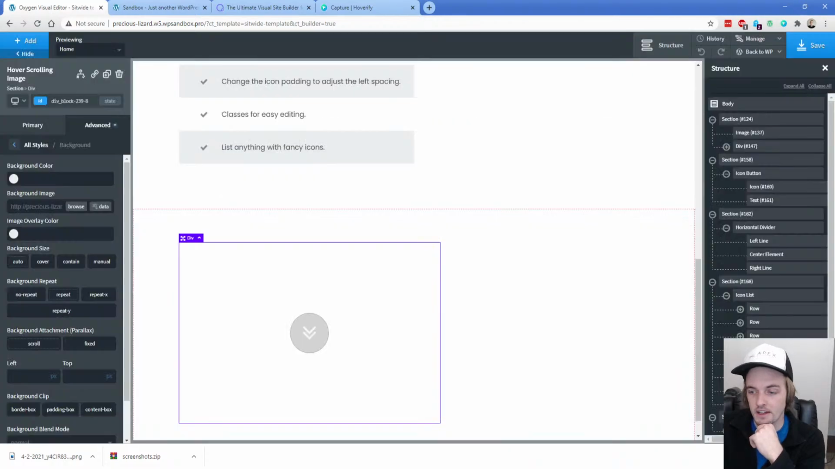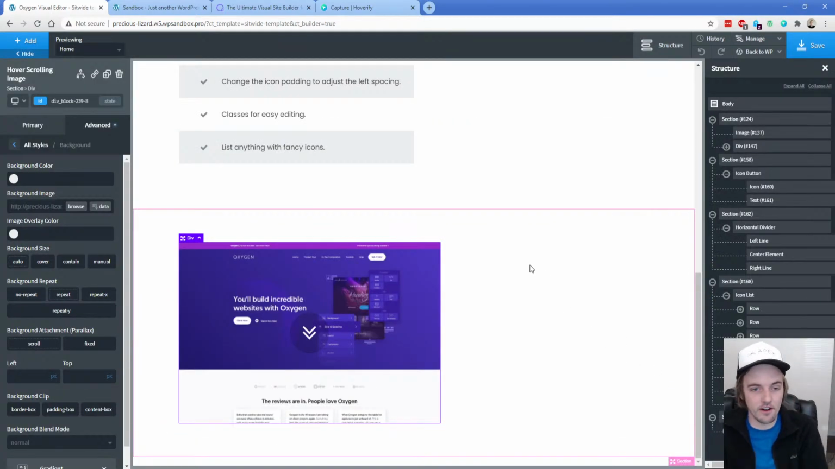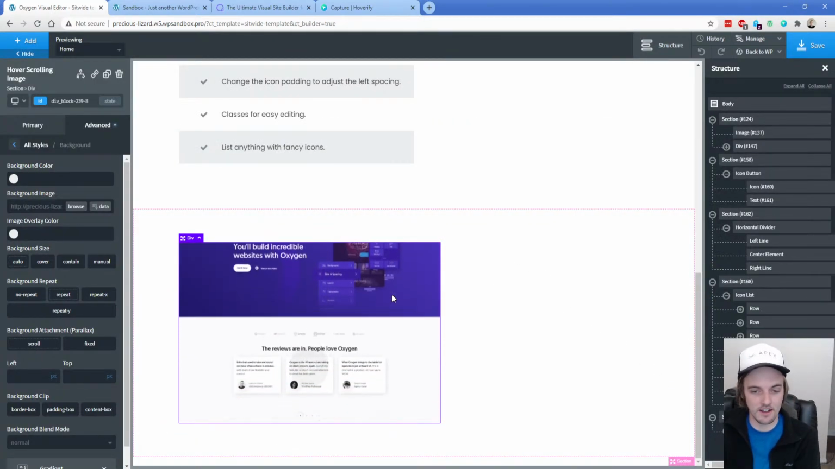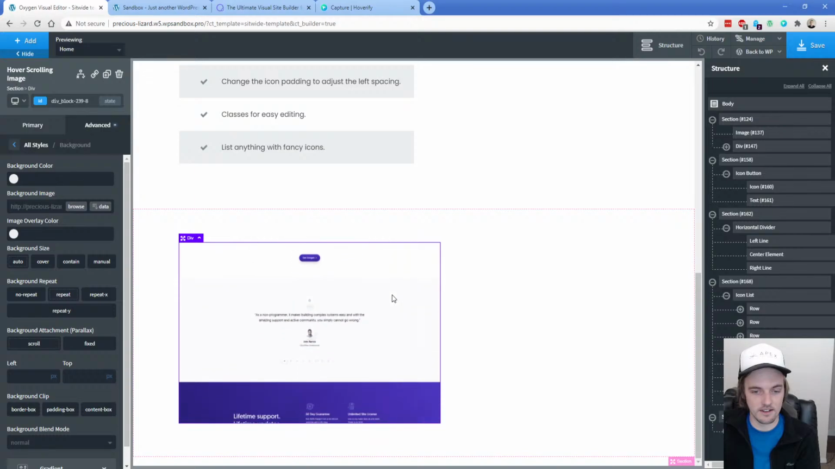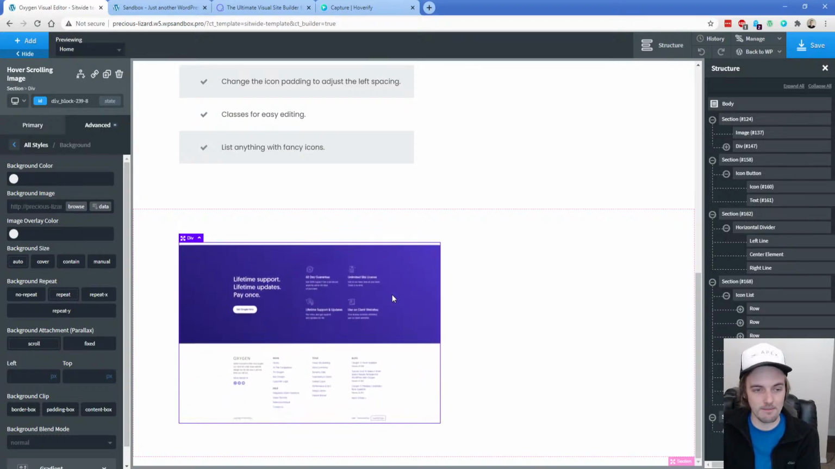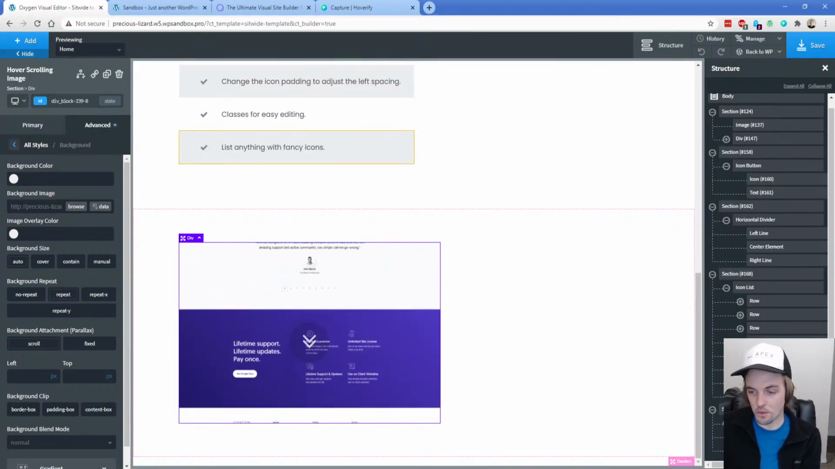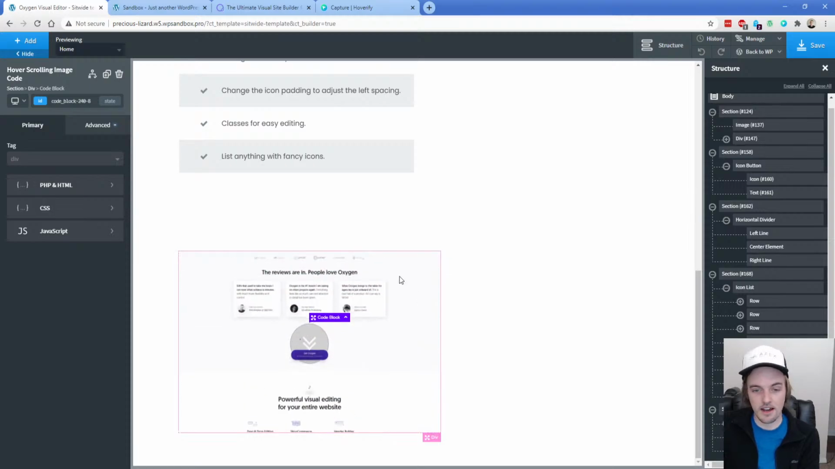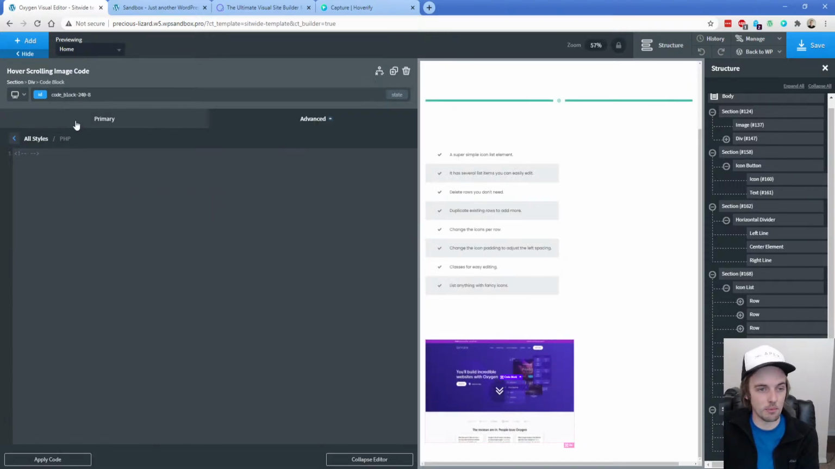All right, so now we have our own hover image here. Yep, that's the screenshot we just took. And then how is this actually working? So there's the hover icon code. In our PHP, there's nothing.